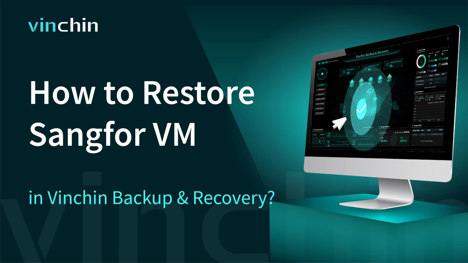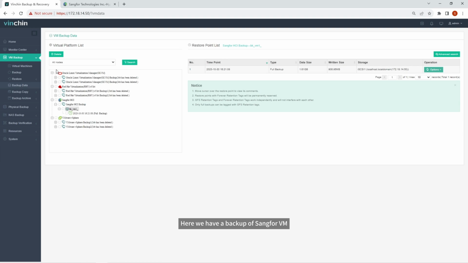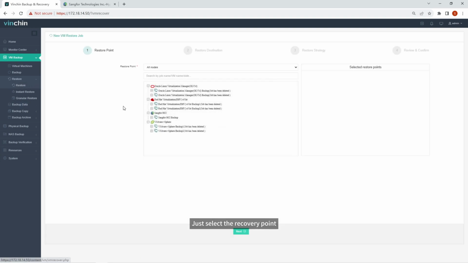In this video, you will learn how to create the restore job for Sangfor VM in Vinchin Backup and Recovery. Here we have a backup of Sangfor VM, and we are going to restore the VM from this backup. Go to Restore. Just select the recovery point.